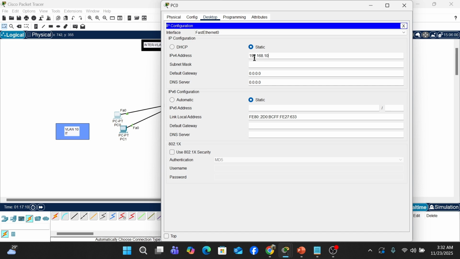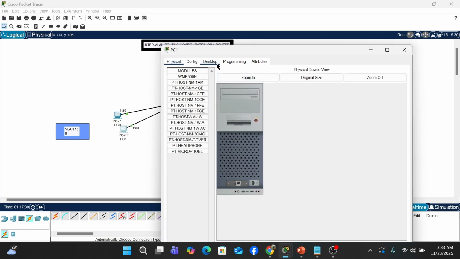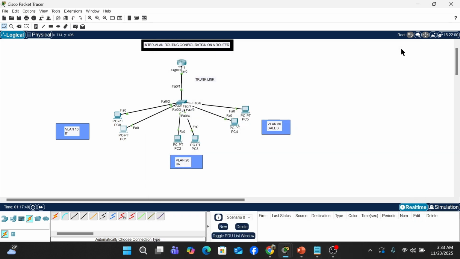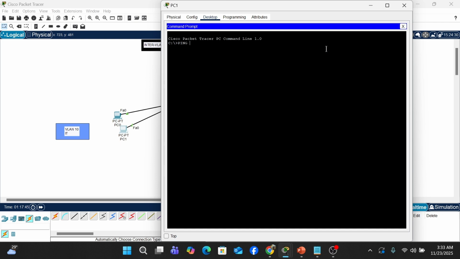The 192.10.5. Let's copy this. Oops. To 10.1. Let's also assign an IP address to this device and try to ping. So 10.6, the default gateway is 10.1. Now let's try to ping between these two PCs here and see if we are able to communicate.